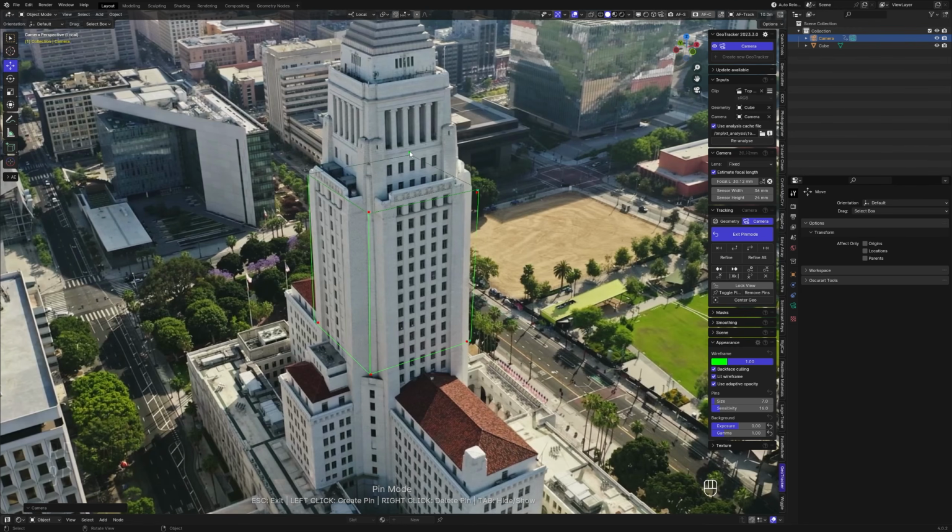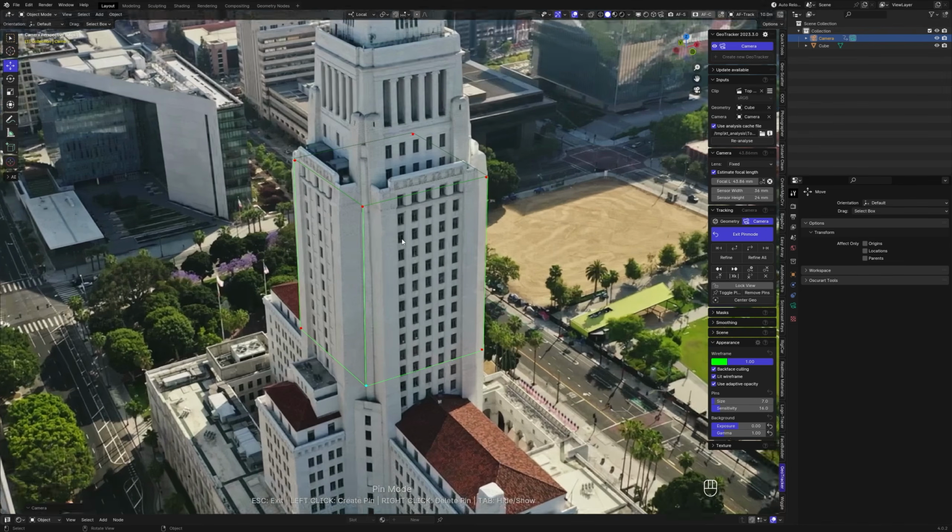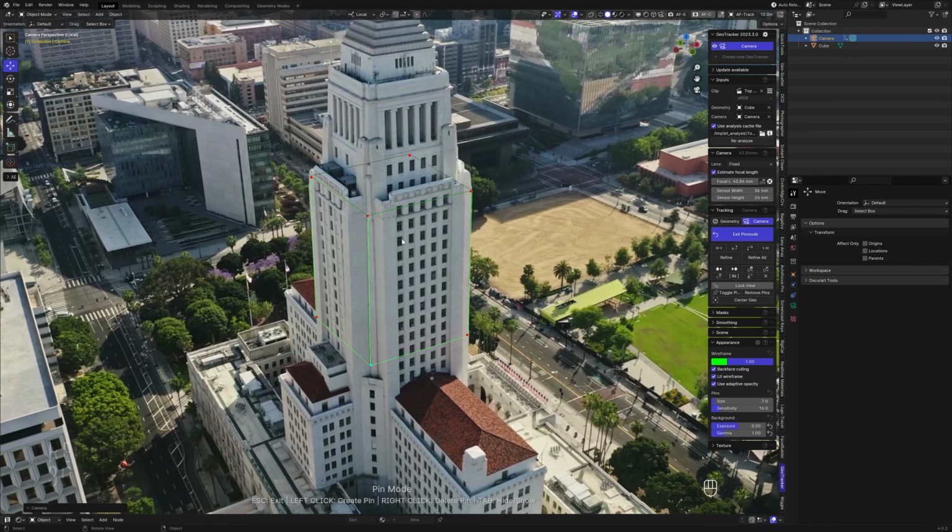Okay, create a new pin here and set the perspective of the box. Now move it here and align it properly to the building. Okay, align it, and this doesn't need to be perfectly aligned.